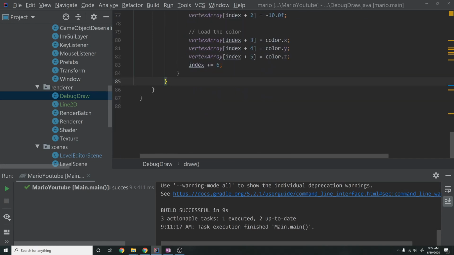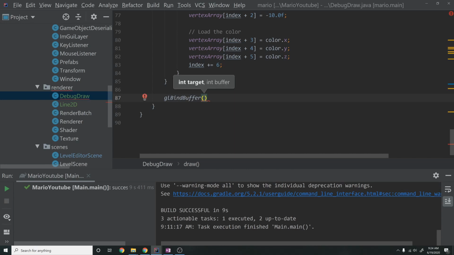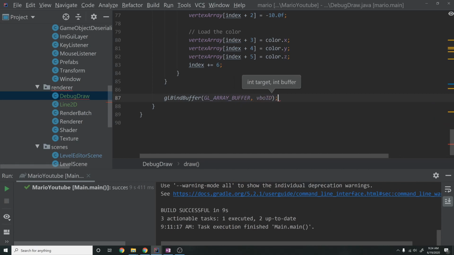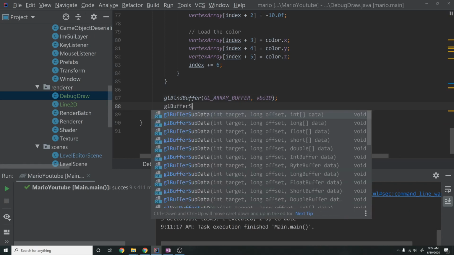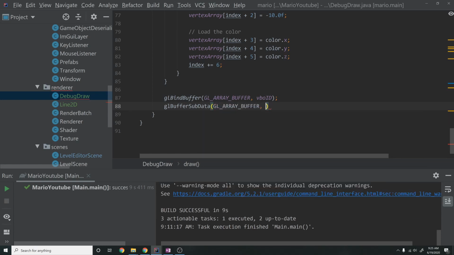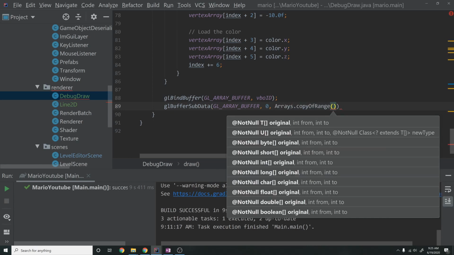Next, since we just generated all that data, we want to bind our VBO and upload the data to the GPU again. So we'll say GL bind buffer, GL array buffer, and we're going to pass in the VBO ID. And we're going to say GL buffer sub data, and we're going to do GL array buffer. I don't know if we've used sub data yet, but it's basically just buffering a sub portion. So we're just going to give it a portion of our array that has the lines. And for that, we can use a function in arrays that Java gives us. So we'll say arrays.copyOfRange. This will copy a certain range of an array.